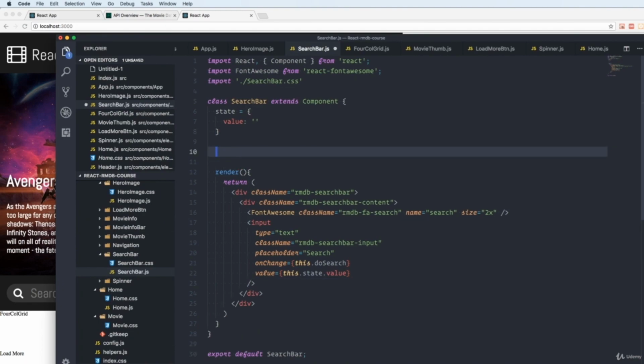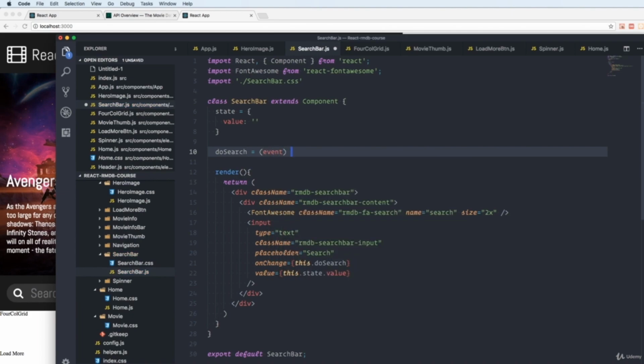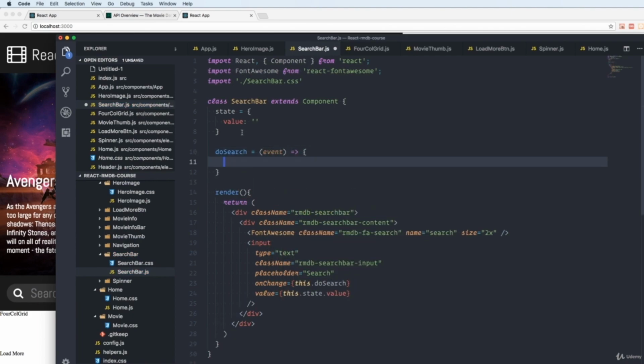We create a doSearch method with an arrow function as we did before. Do search, and we also want to grab the event for this one, like this. Firstly, we set the state. We set state. We want to set a value to the event target value. And this is the value from the input field. Every time we press a key, we'll set the value in our state to what we just typed.